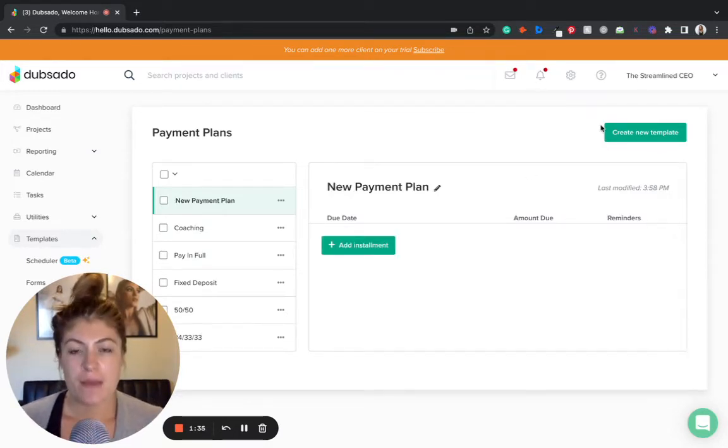You want to think of payment plans as installments. So if you know that your service, you charge two payments of 50% of the total balance, that would be two installments, right? So every installment is going to have an amount due and a due date. So if you have three payments, it'll be three installments. If you have one payment, it's one installment. You get the idea.